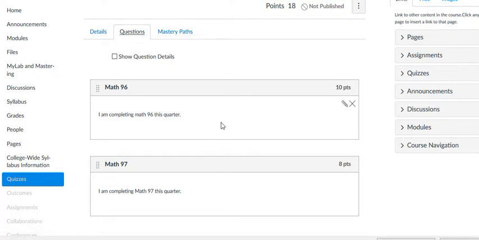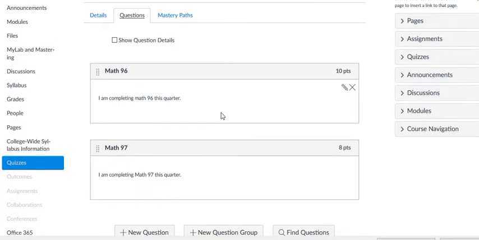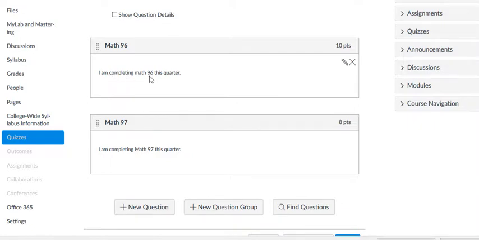I have a couple of my questions written. The first one just says, I am completing Math 96 this quarter. If they answer that, it's a 10-point question. True or false, they get 10 points if they say they are. I'm giving them points so that I can sort them according to the levels that I give. For Math 97, I said that was 8 points.